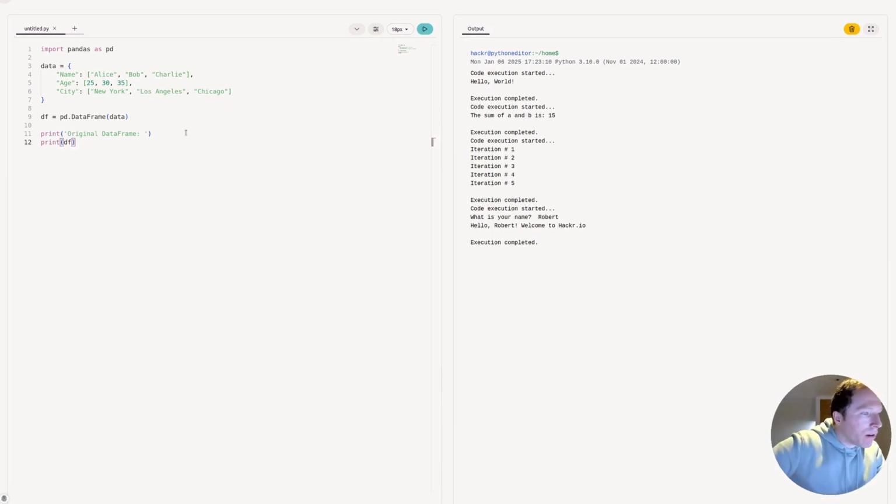Let me just check if I've made any errors. Everything seems to be right. We've got comma separation. We've got all of our quotes terminated properly. I don't expect any issues here, but let's run this code and see what we get.